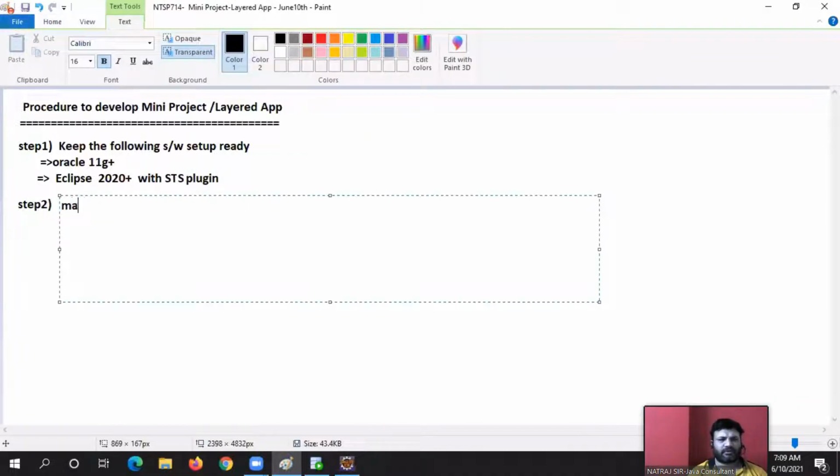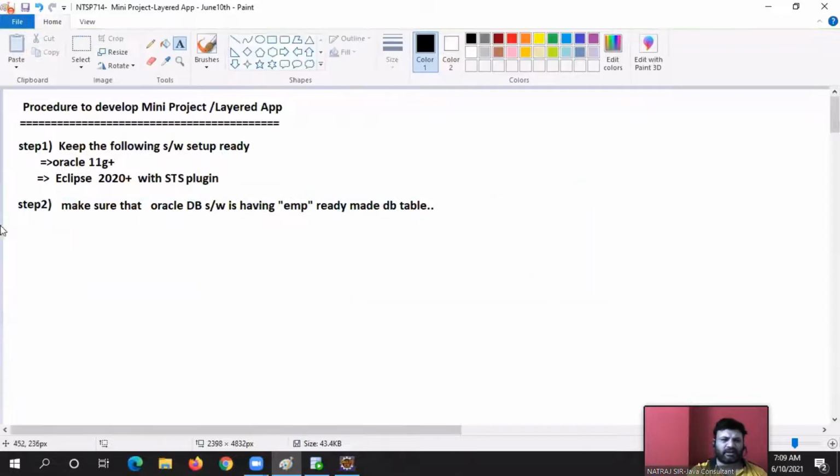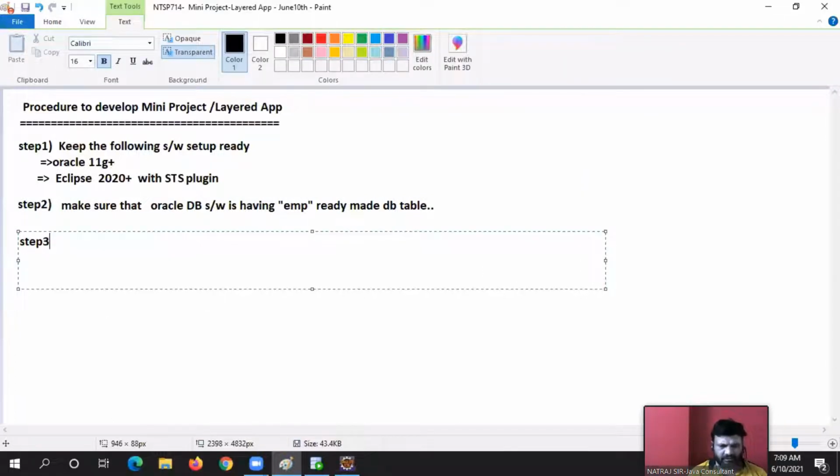Next one, make sure that the Oracle database software has the EMP ready-made table. Anyhow, it is a built-in table of Oracle, guys. It will come automatically.